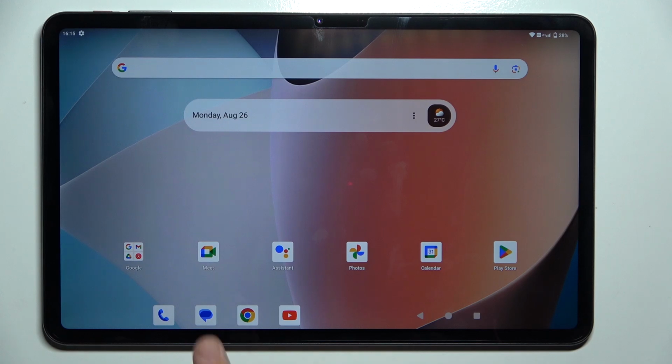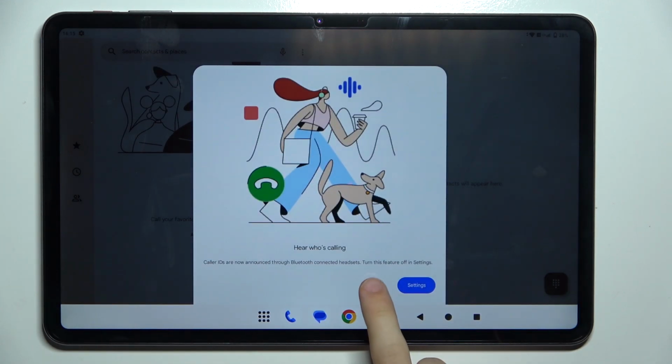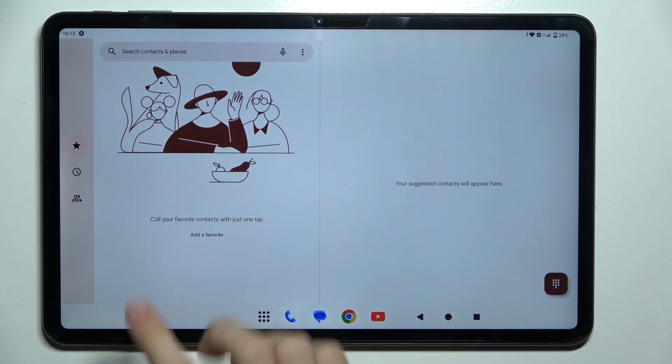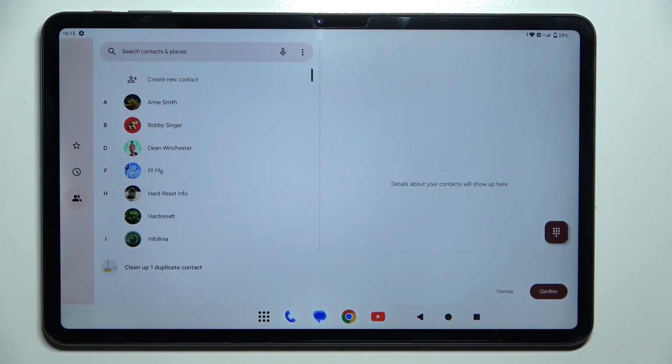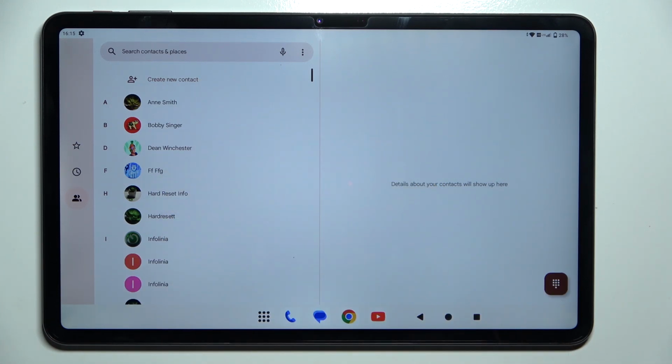To block or unblock a number, open the Phone app and now go to Contacts, choose the contact you want to block. I'm gonna show you two ways you can block a contact that's in your contacts list, or a phone number that's not in your contacts.